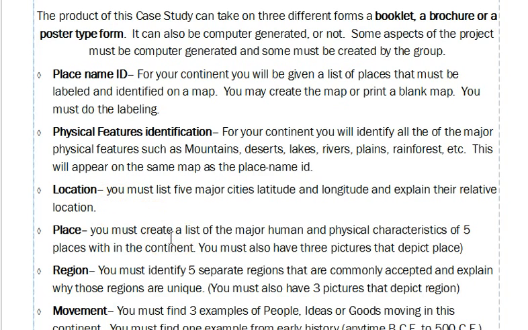Place. You must create a list of the major human and physical characteristics of 5 places within the continents. You must also have 3 pictures that depict place. Region. You must identify 5 separate regions that are commonly accepted and explain why those regions are unique. You must also have 3 pictures that depict those regions.